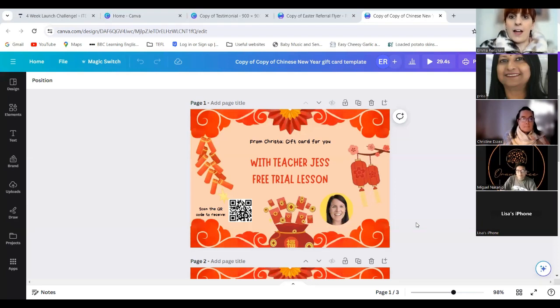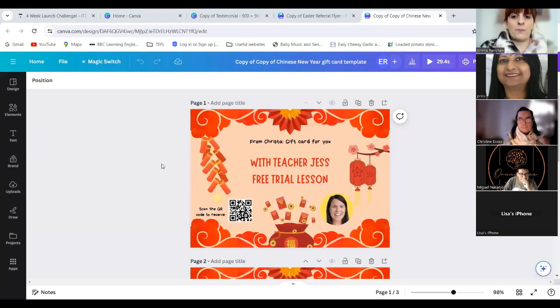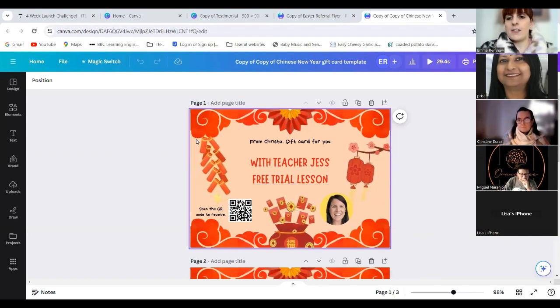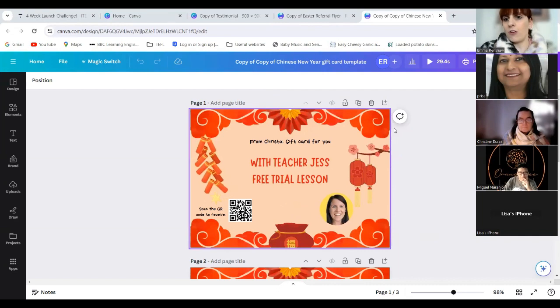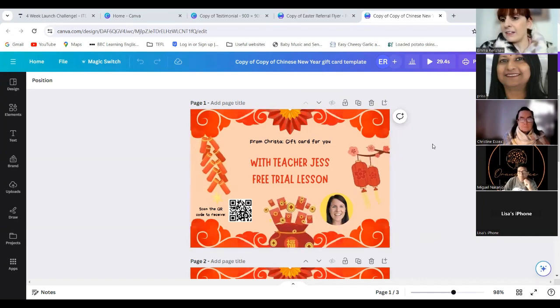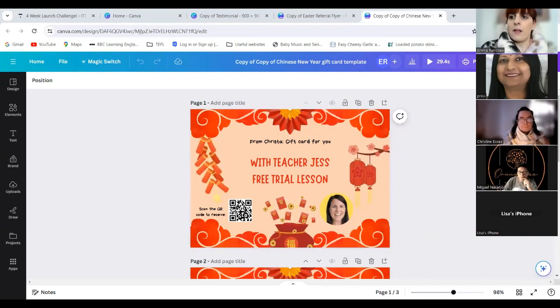So this is the flyer that Jess did about referral, the referral flyer. I thought I'd choose the Chinese New Year one because it's almost Chinese New Year. So it seemed appropriate. But whichever time of year it is, you can edit.